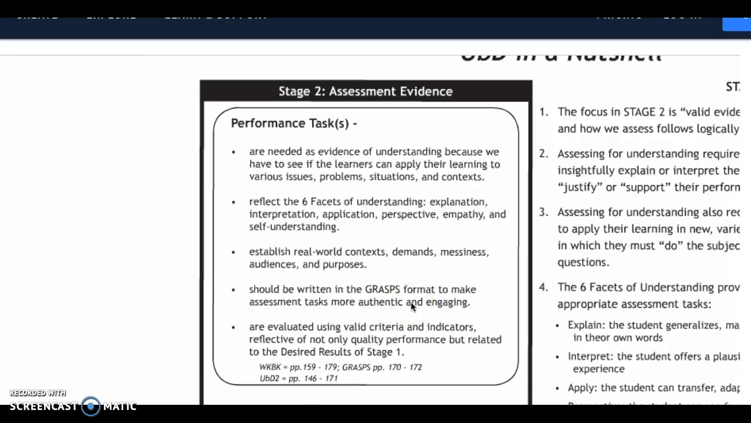In UbD, performance tasks are written in a very structured way. They are needed as evidence of understanding. This is what we use to say, yes, the students have mastered this skill. They establish real-world context. This is making that self-connection to real-life things and real-life happenings. So creating that restaurant for those students to work through in math. Having students create a commercial in language arts for persuasive. Really making sure that we're connecting it so the students can see the value in it, making it real for them.